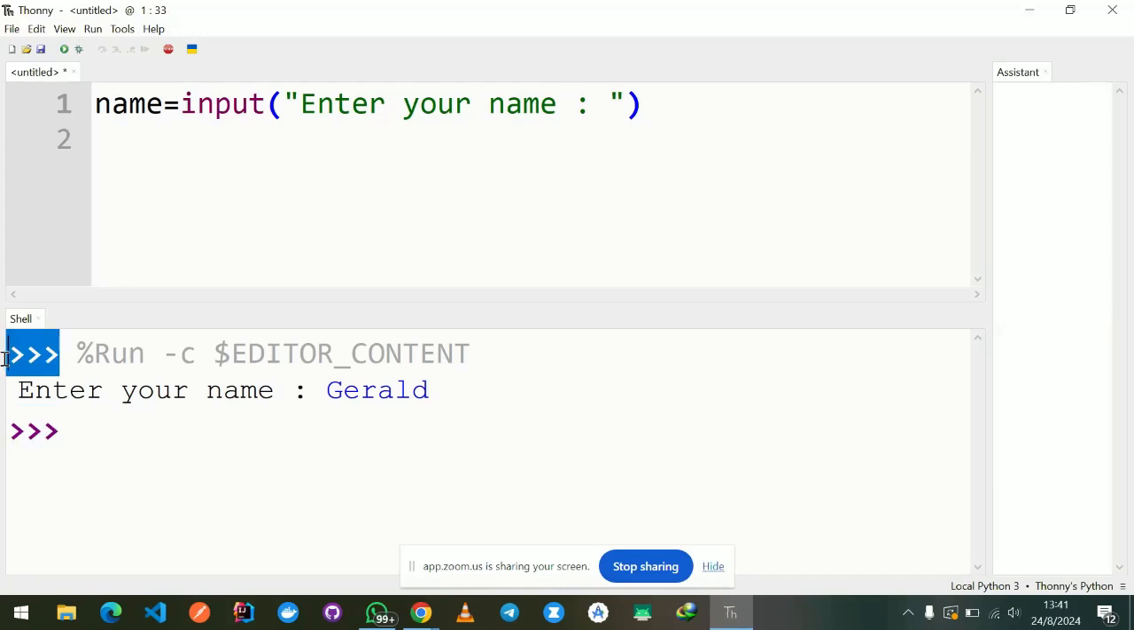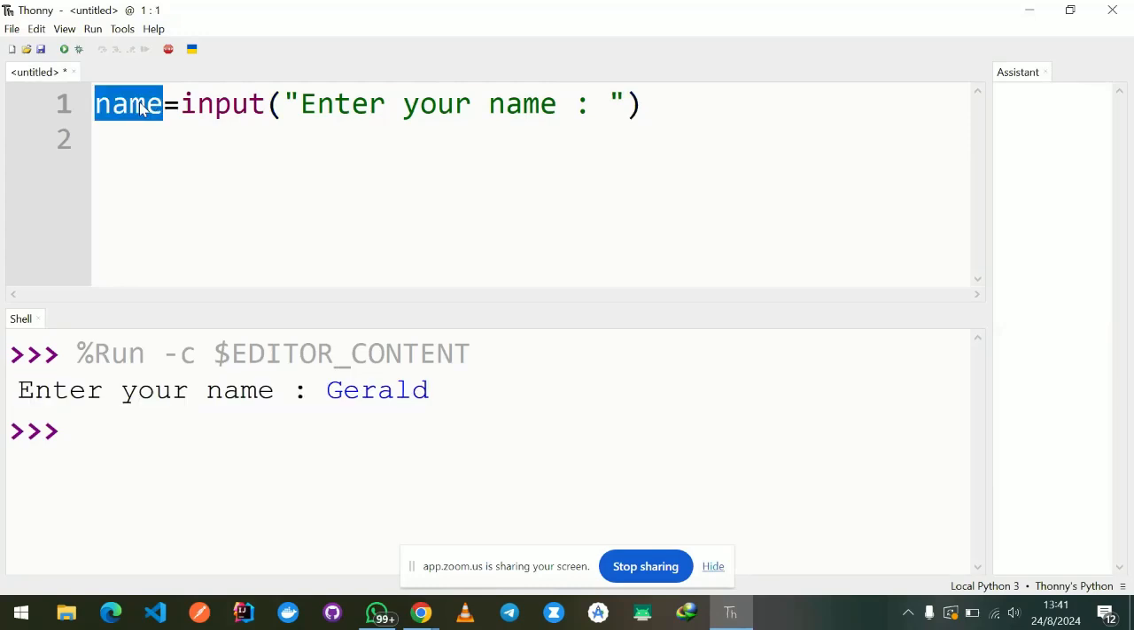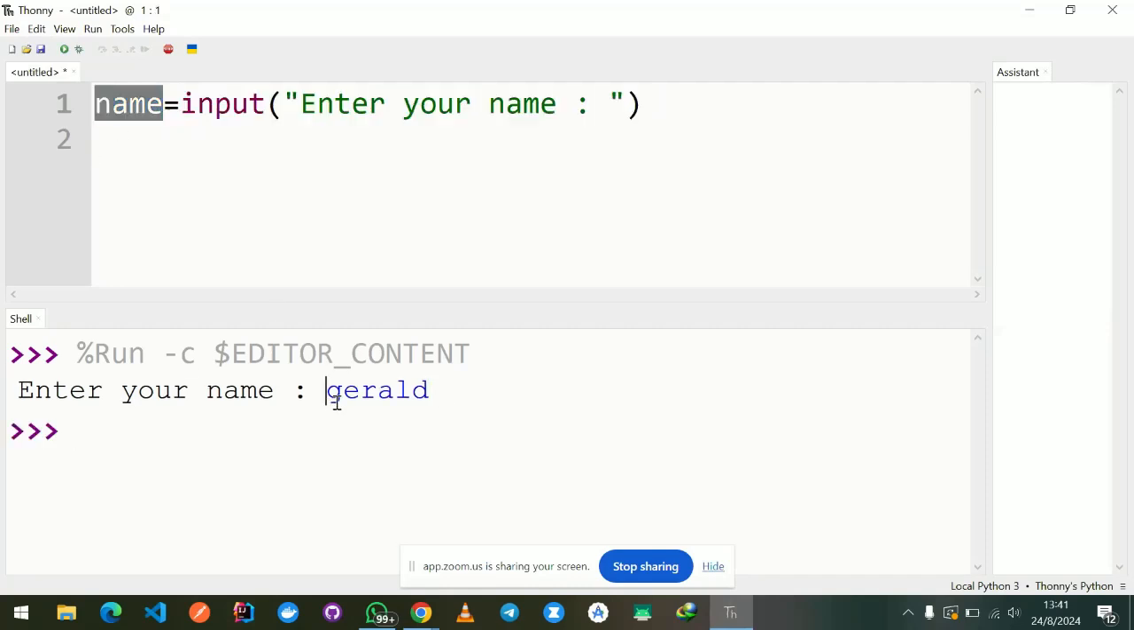This is where my program starts executing, and this one is where my program ends executing. I can see that my program did nothing. It only created a memory space for a variable called name. When I enter Gerald, while I'm typing Gerald, nothing will be stored in the variable name. But the moment I hit enter, if I want to access my value name, it will have this value. The moment I'm typing, nothing is assigned to the variable name.